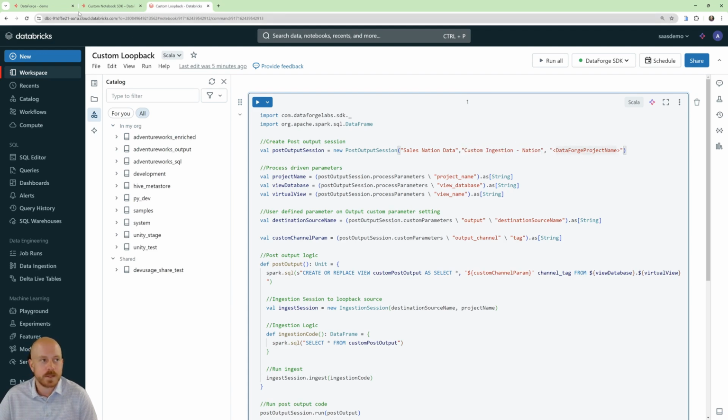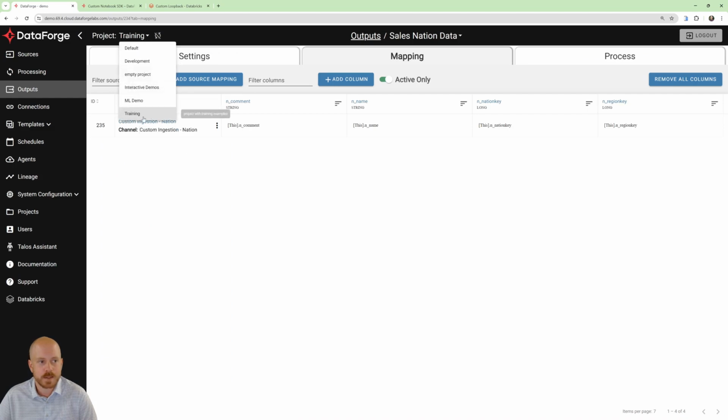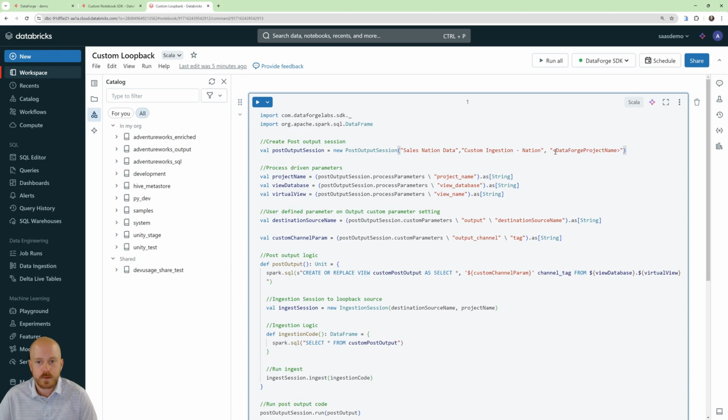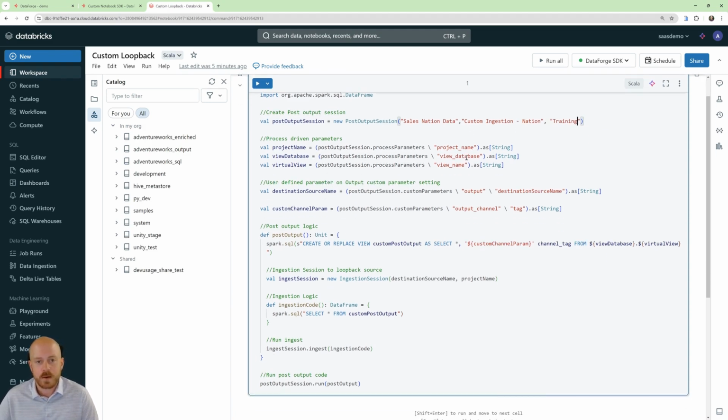And then lastly, we just need the project name. So the project in this case is training, and so we will put that in here. And so now we've got a working notebook.